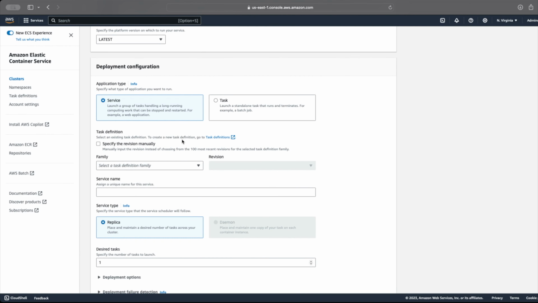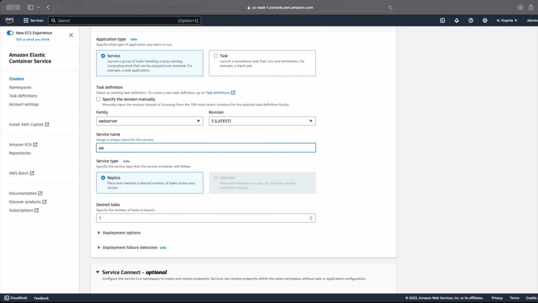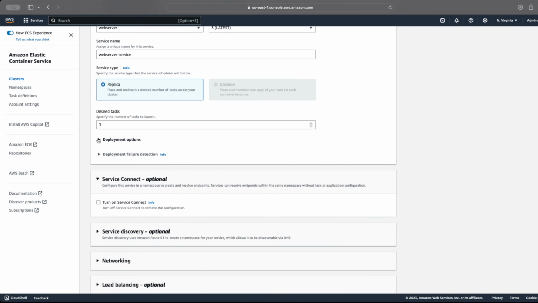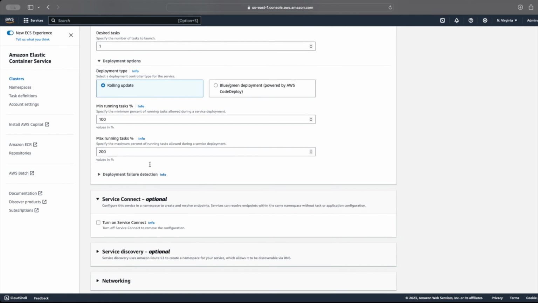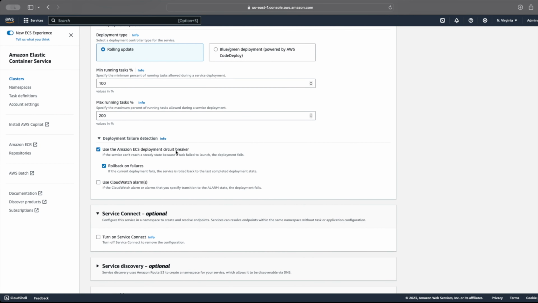Under deployment configuration, we select service as application type and specify the task definition and its version. Give our service a name. Fargate only supports replica service type, which is selected by default. For now, we can set our desired tasks as 1. Under deployment type, we can select rolling update and specify the min and max running tasks as %. Under deployment failure detection, it is recommended to select deployment circuit breaker and automatic rollback on failures.